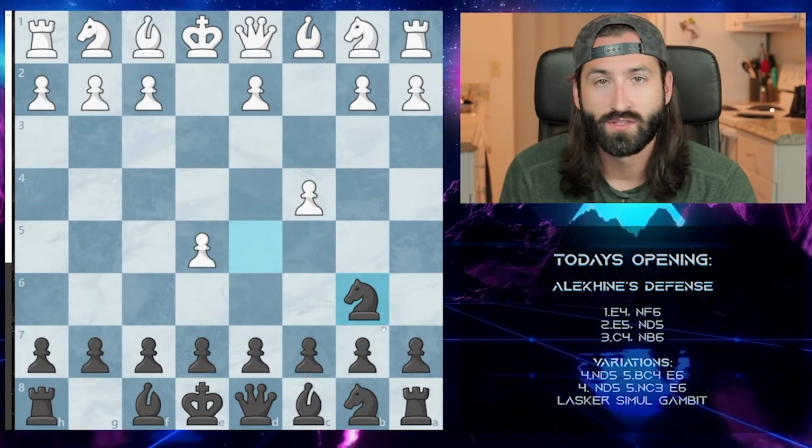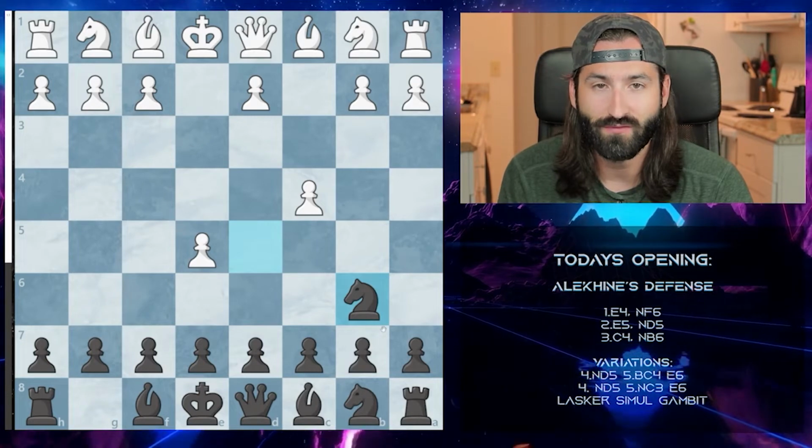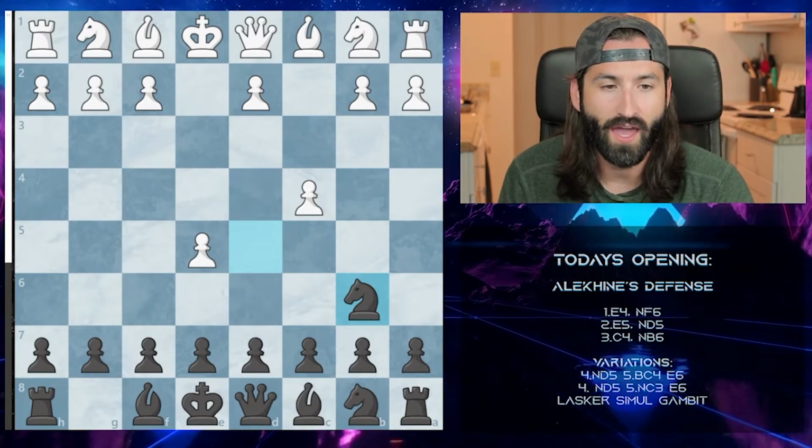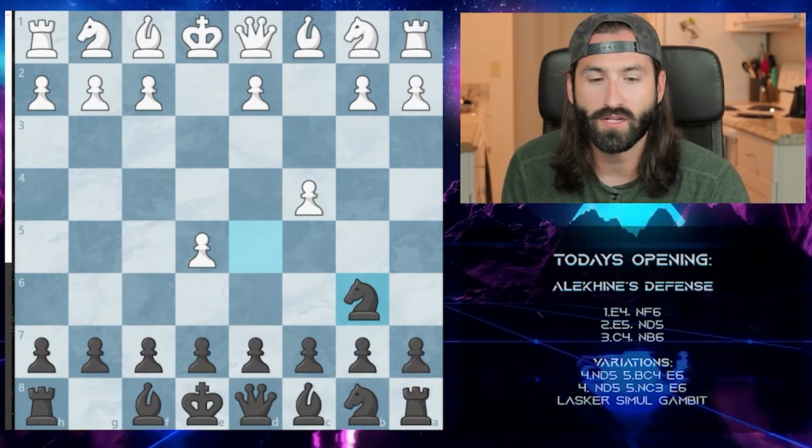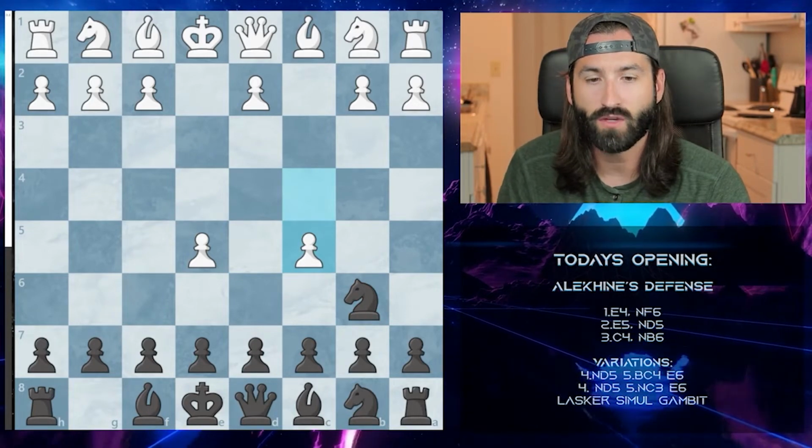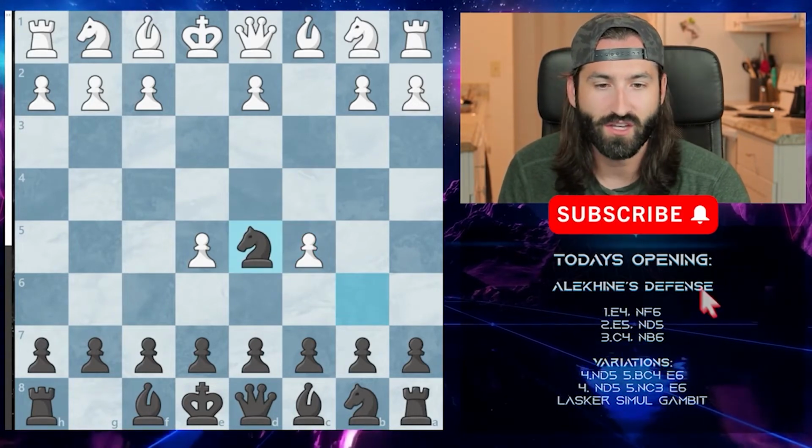So we're going to look at all 3, starting with the knight to d5, bishop to c4, and then e6 variation. So how that happens is white will continue the pawn attack by pushing up to c5. We then will kick the knight over here to d5, saving ourselves from that attack.